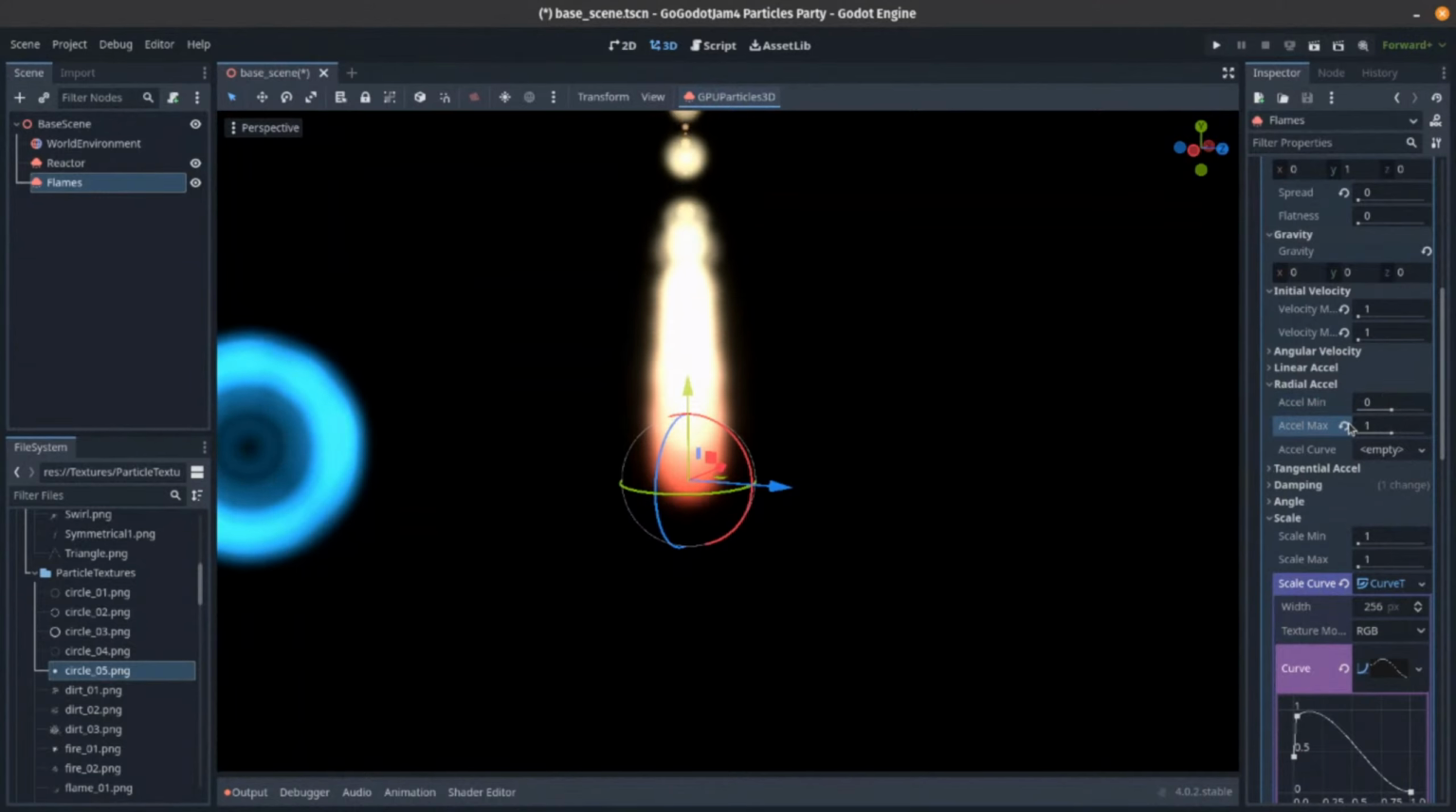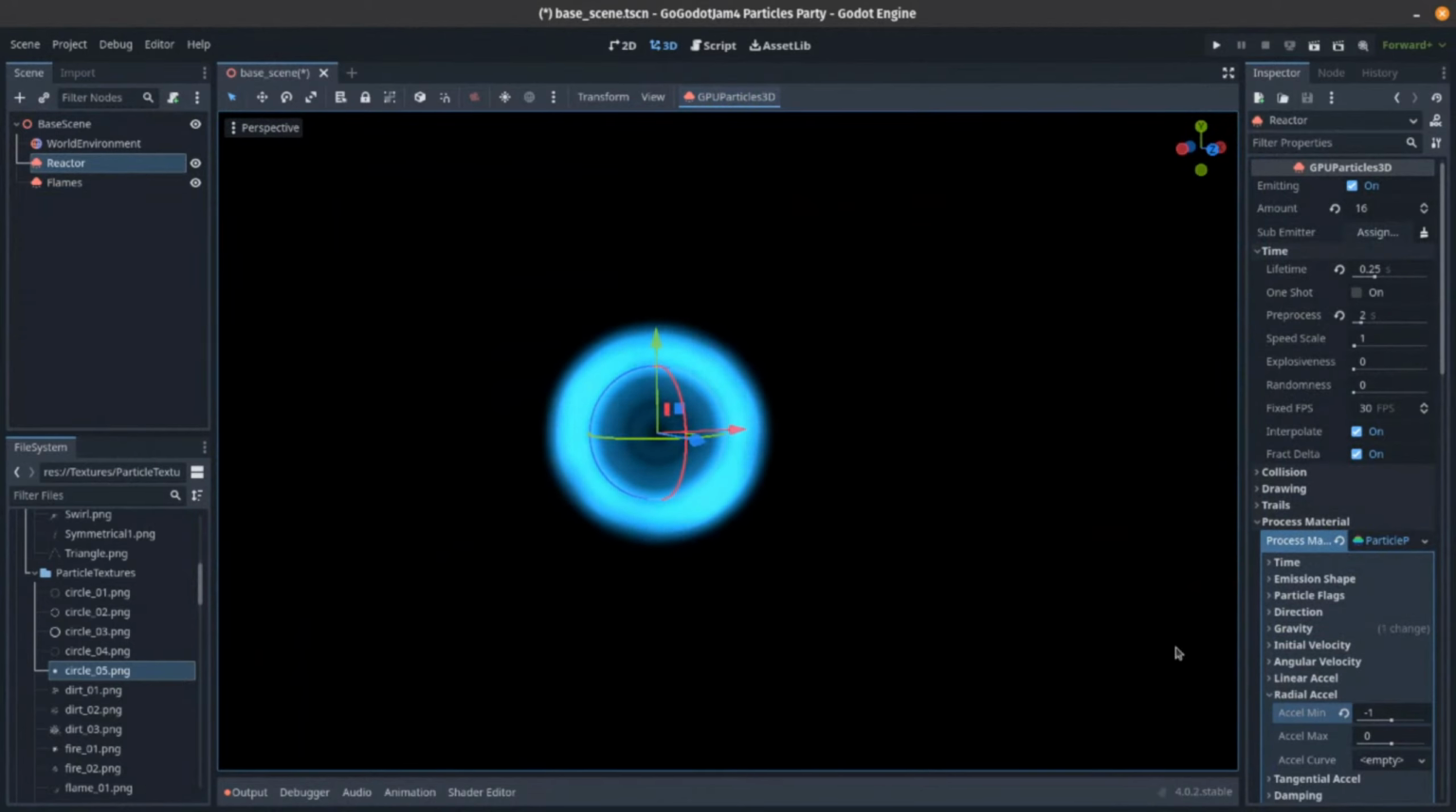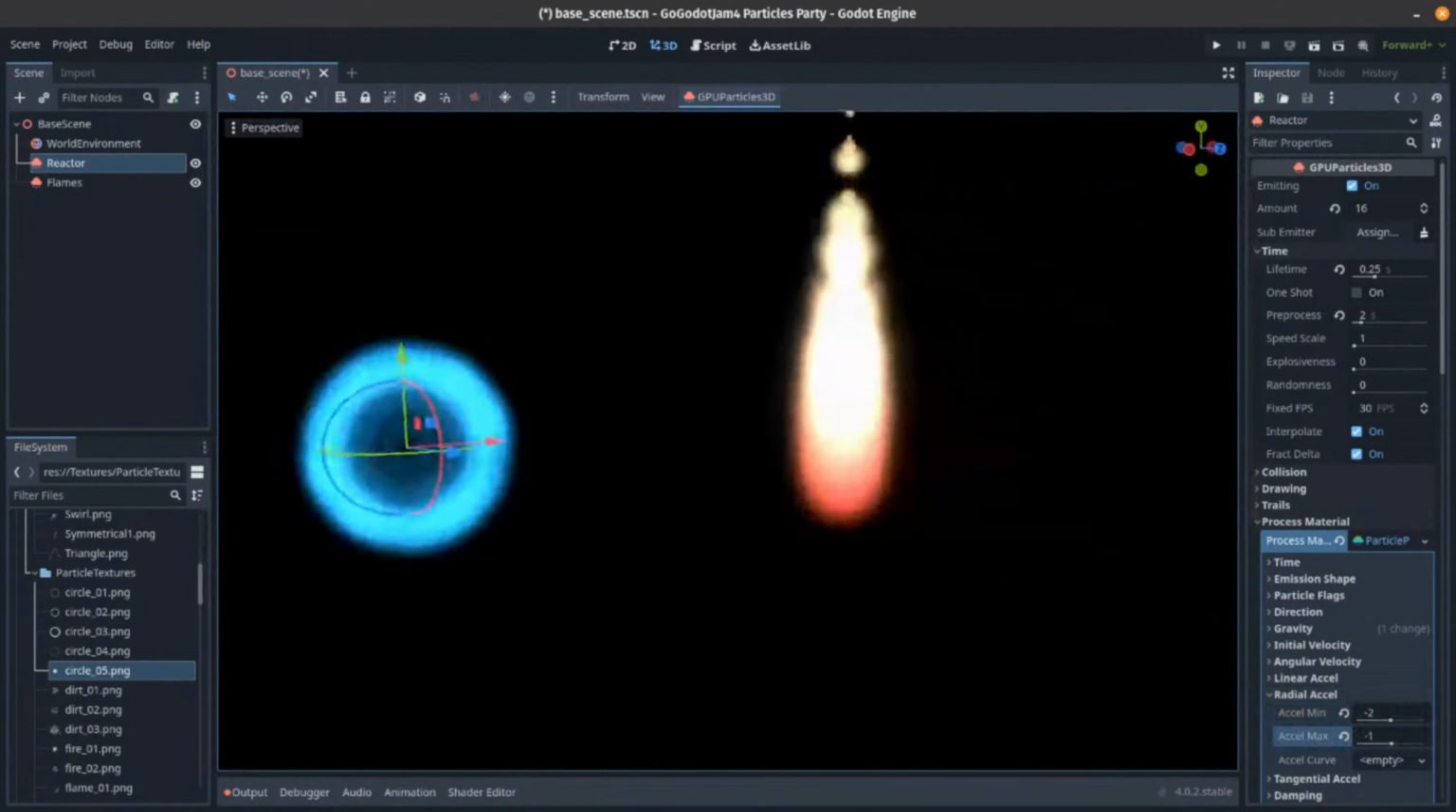But you can push them into the center. Let's see what that looks like on our reactor. Go to our reactor, radial acceleration. So as they start going, they're going to get accelerated to a -2 with a maximum of -1. And you'll see it's starting to destabilize a bit more.